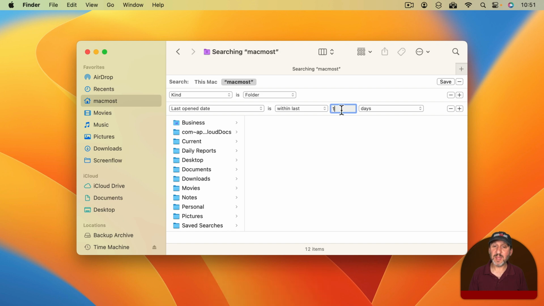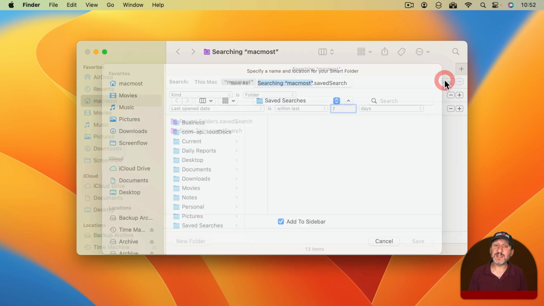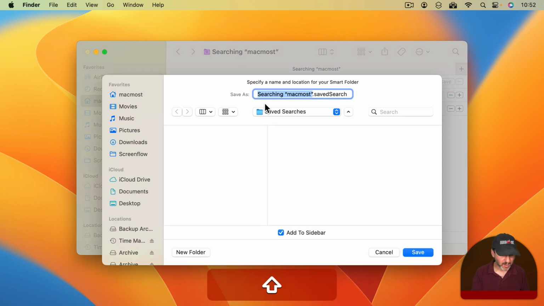If you want it to be 1 day, make it that. If you want it to be 14, 30, however much you want. So I'm in the Home folder here, Kind is Folder, Last Open Date is within the last 7 days. Now I'm going to click the Save button and I'm going to give it a name. I'll call this Recent Folders.